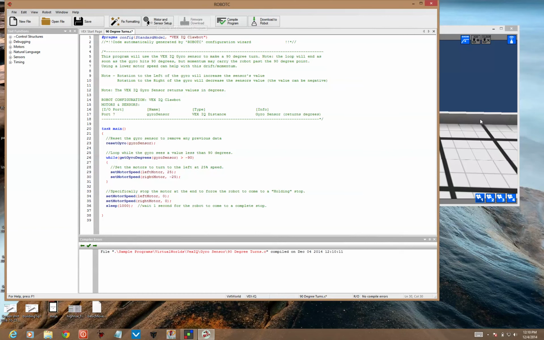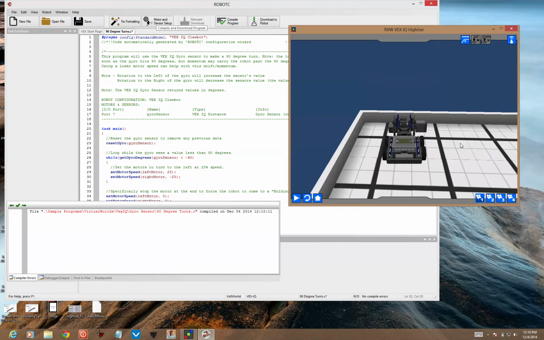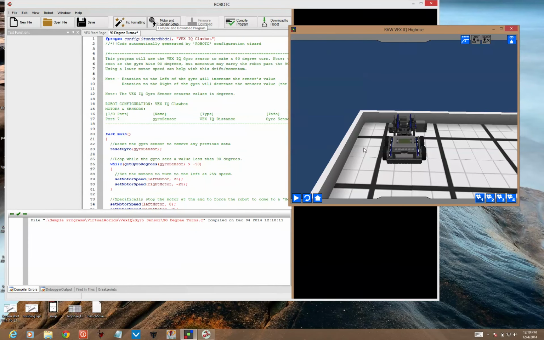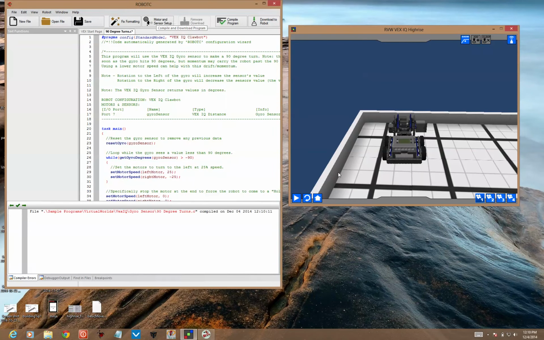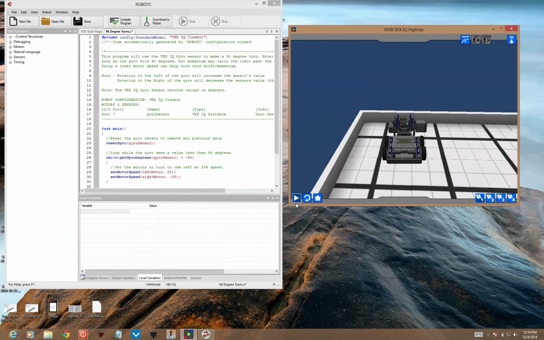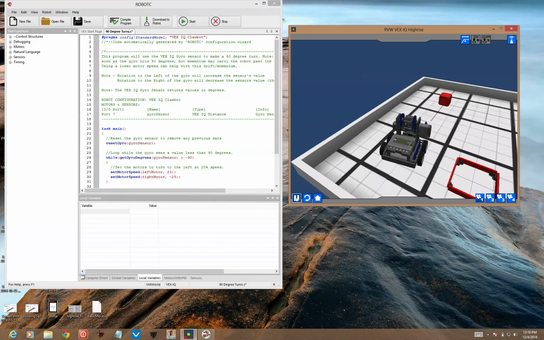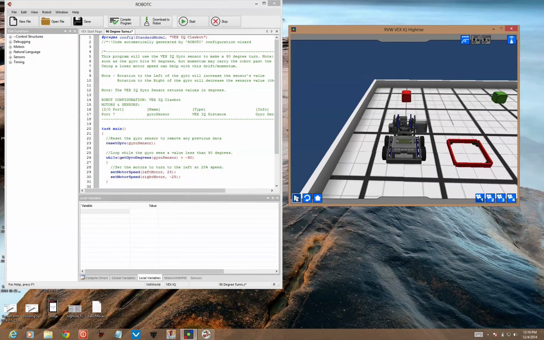So if you wanted to start with the 90-degree turns as your basic code, just save this as a new file and then go and get those other functions that are available to you from the basic movement lessons. But let's just take a look and see if this is going to do what we ask it to do. We should be turning to the right this time. Ready, and success.